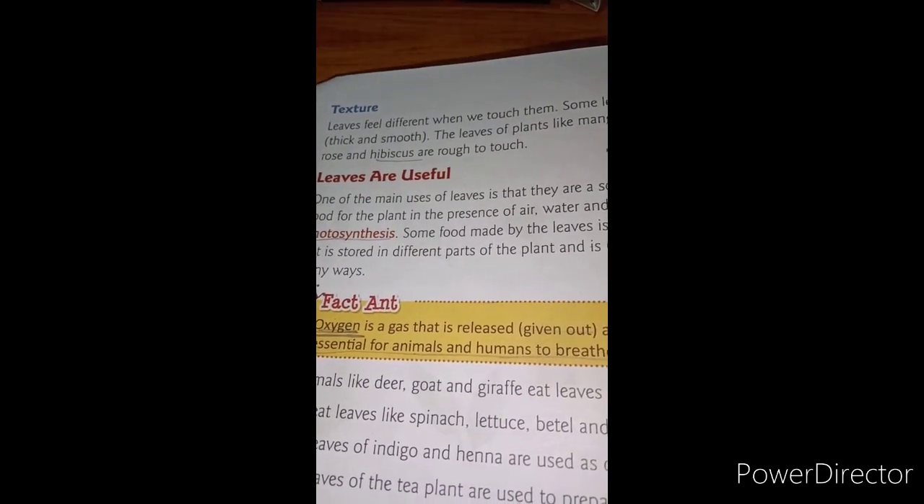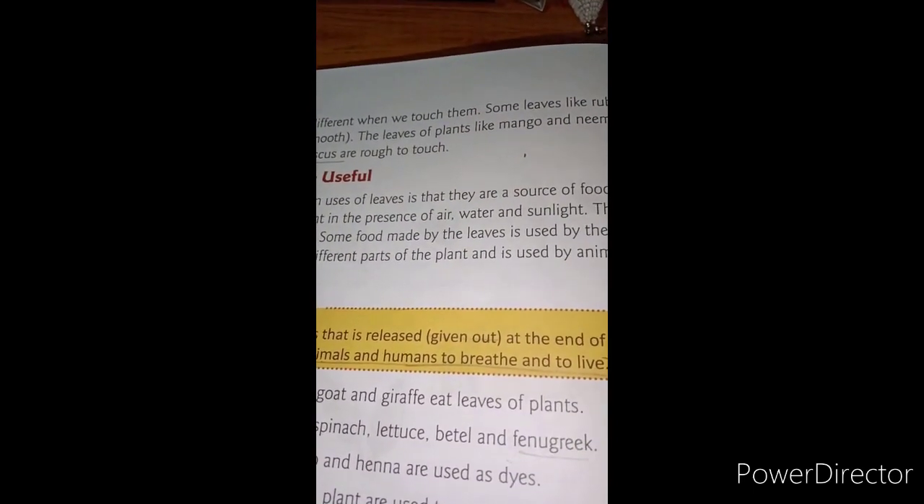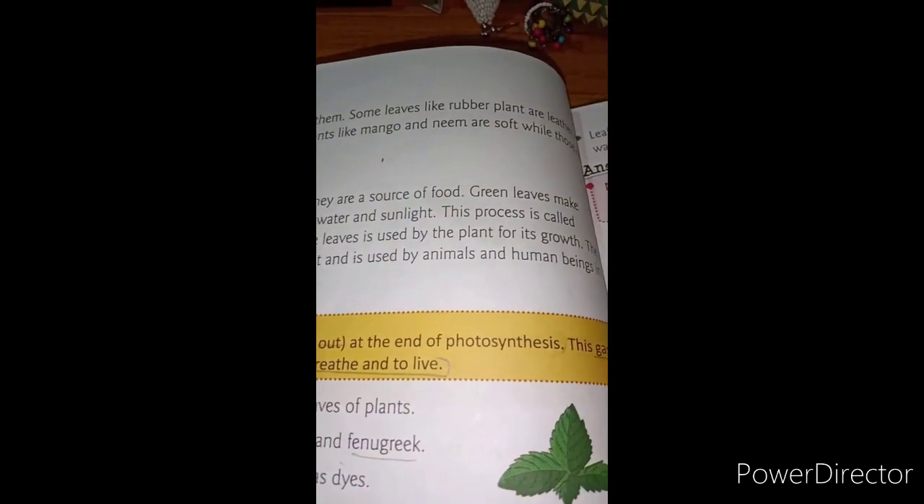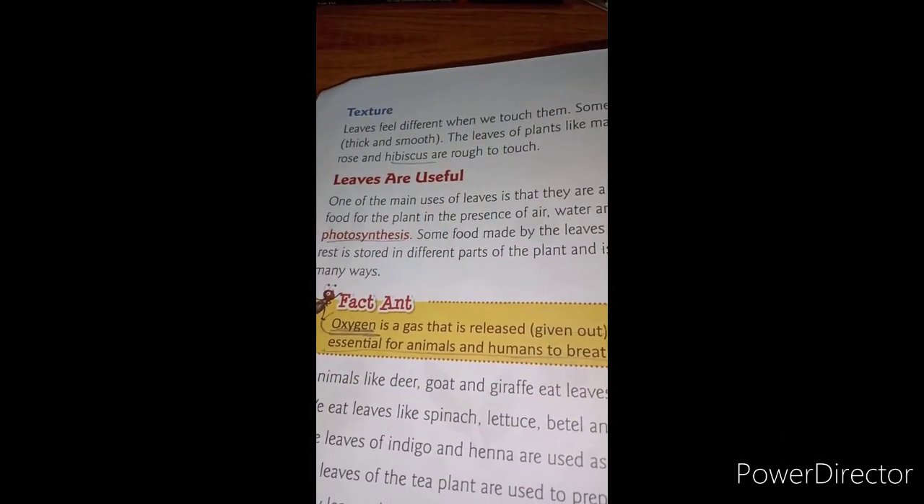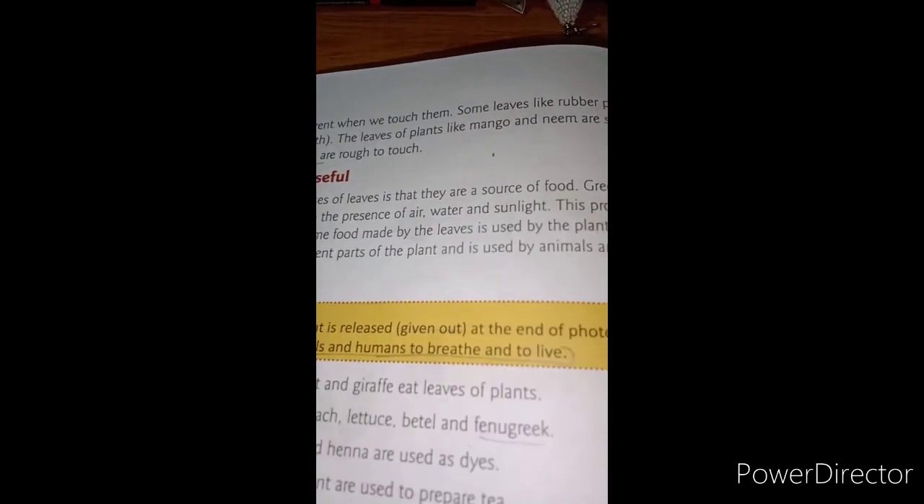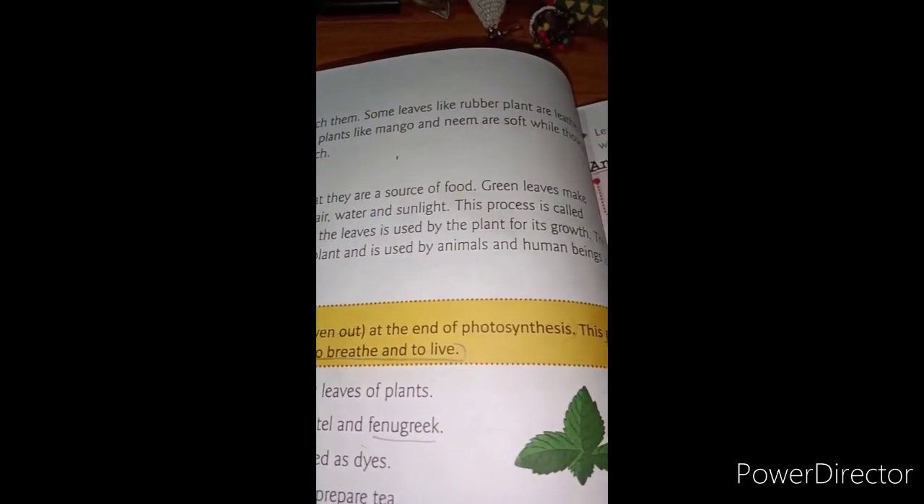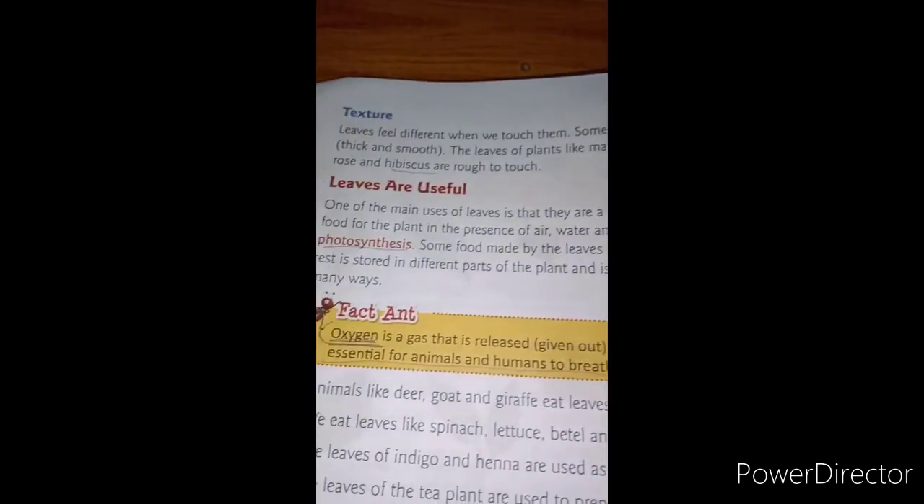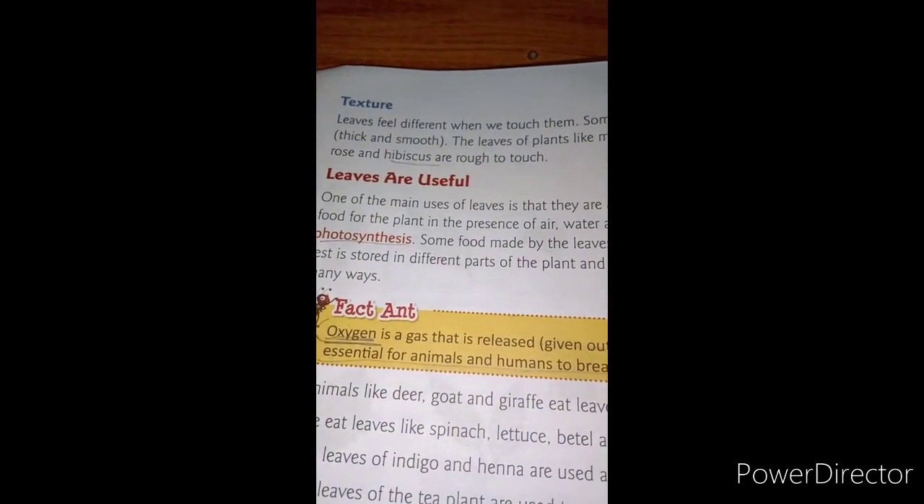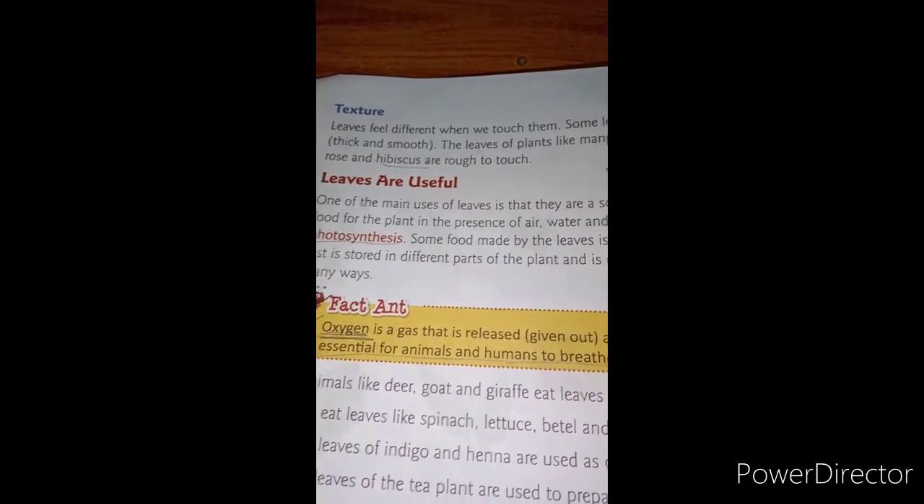Leaves feel different when we touch them. Some leaves like rubber plant are leathery, thick and smooth. The leaves of plants like mango and neem are soft, while those of rose and hibiscus are rough to touch.